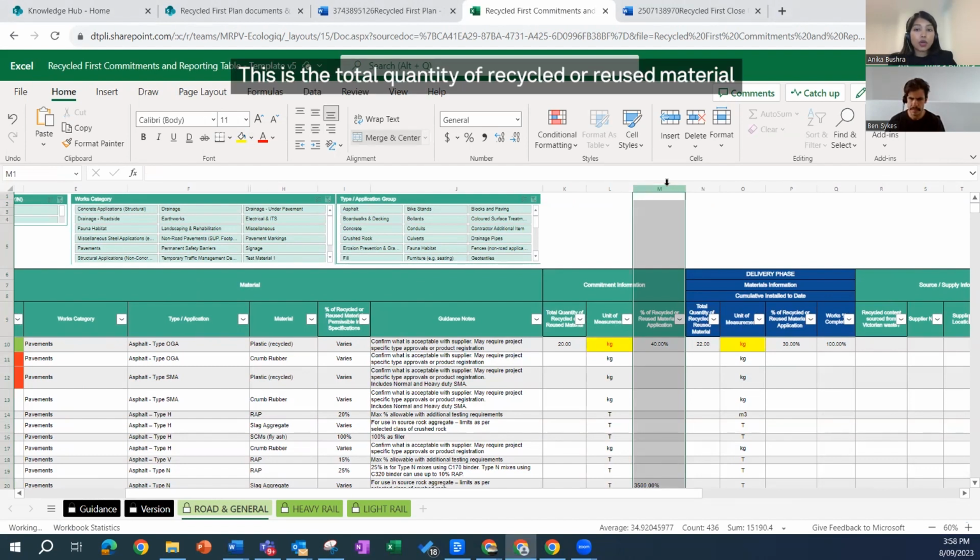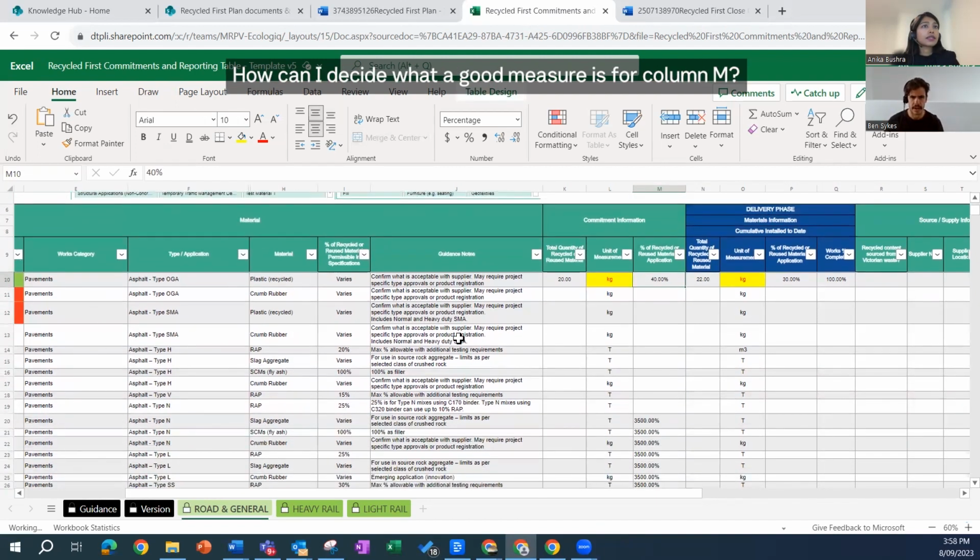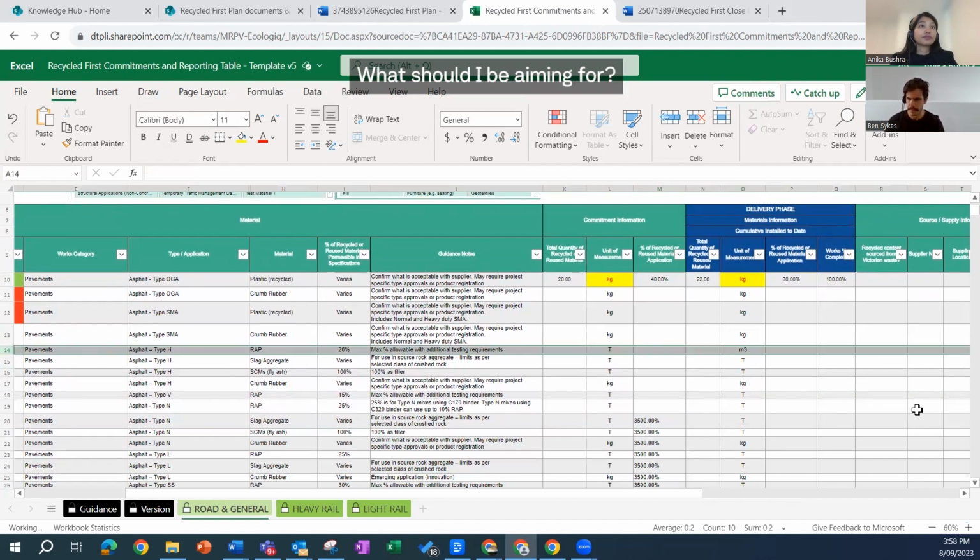This is the total quantity of recycled or reused material that is used as a percentage of the total material quantity for the entirety of that product or material type for the whole project. How can I decide what a good measure is for column M? What should I be aiming for?